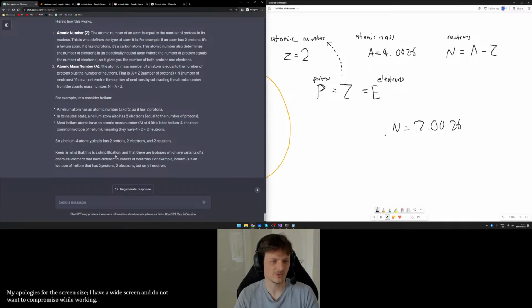Keep in mind that this is a simplification and there are isotopes, which are variants of a chemical element that have different numbers of neutrons. For example, helium-3 is an isotope of helium that has 2 protons, 2 electrons, but only 1 neutron.